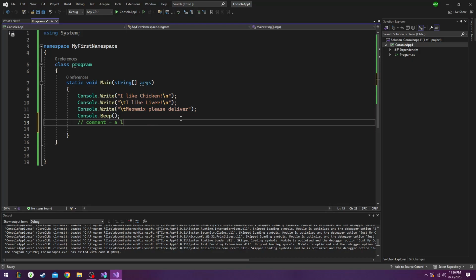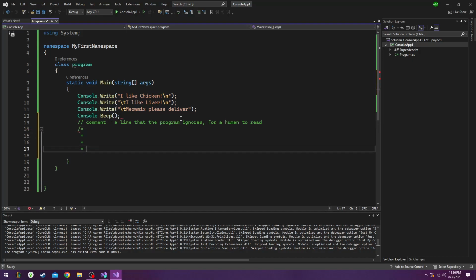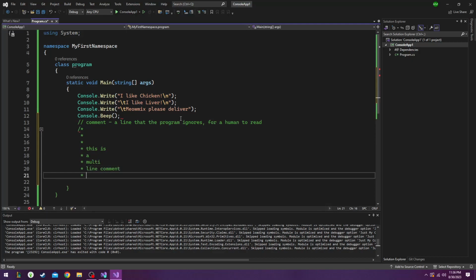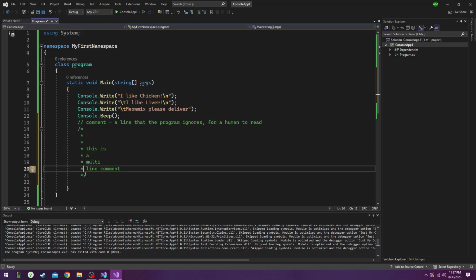And here's a comment. A comment is a line that a program ignores, and it's for a human to read. So this is just stuff for comments for yourself, to remind yourself what something does, or for documentation. It's common practice to always leave comments when you're working on stuff in work, so when you read other people's code, you can kind of know what they're doing. It makes it easier for other people to work with your code. And this is how you create multi-line comments.